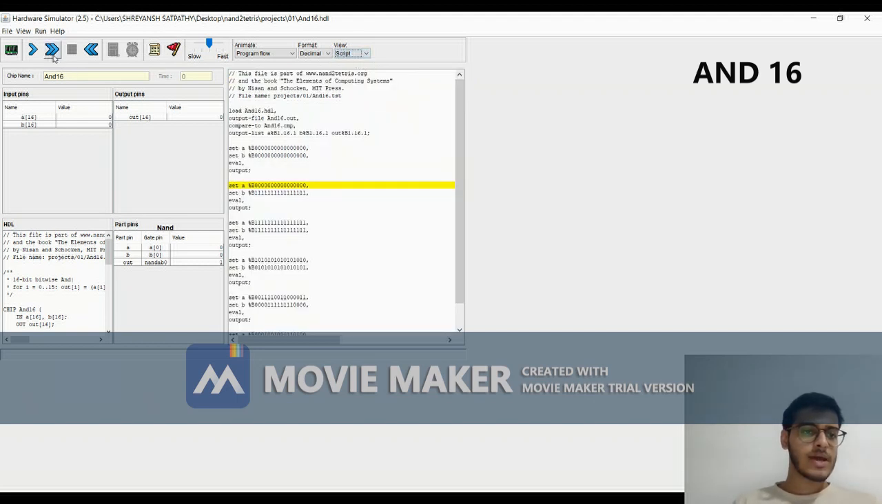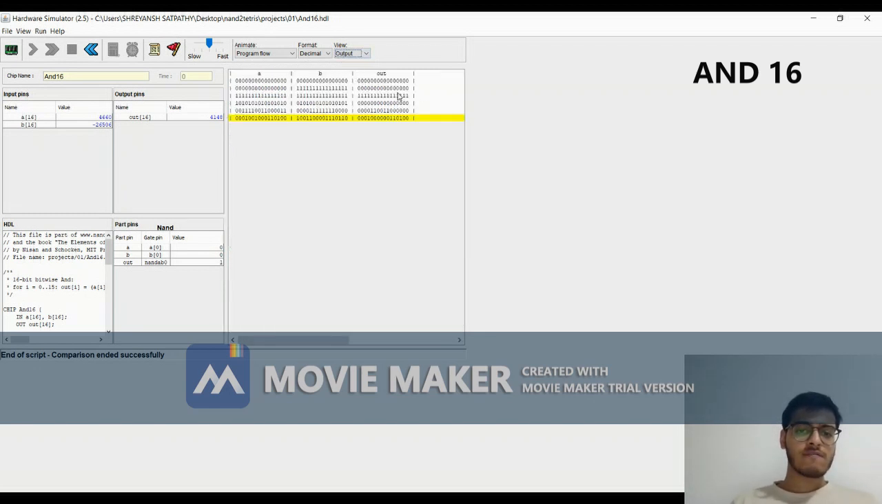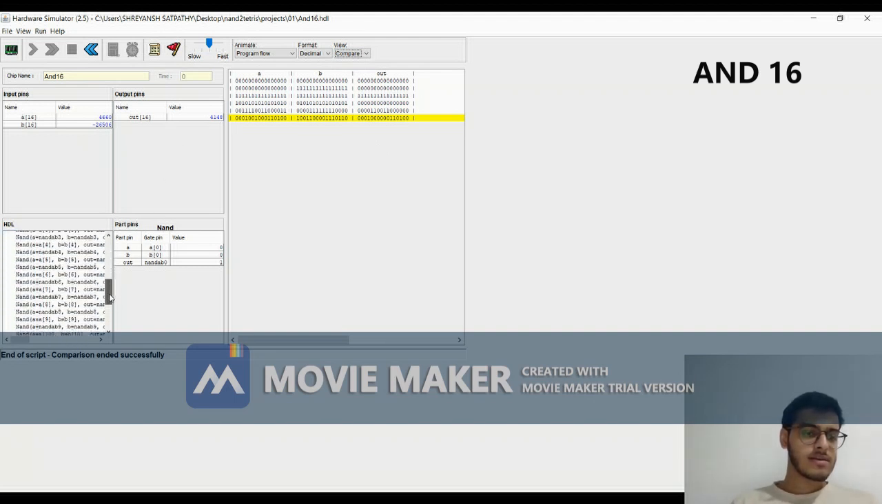I'm just going to compile this entire thing, where each and every bit was run through the AND gate, and the output for each and every bit was given side by side, which forms the entire 16-bit output. And our output file is completely the same as the compare file, which states that the code written is correct, and hence the test of this chip was successful.